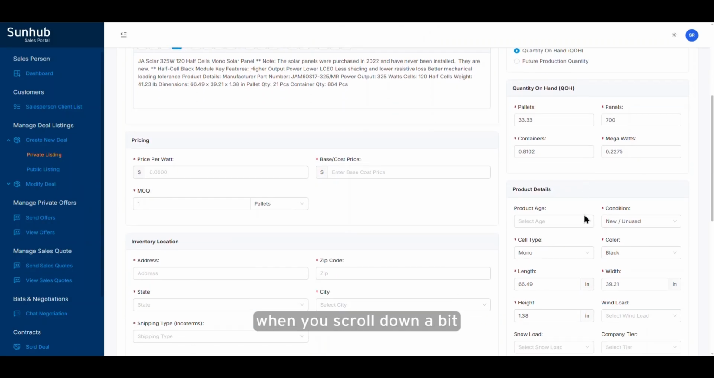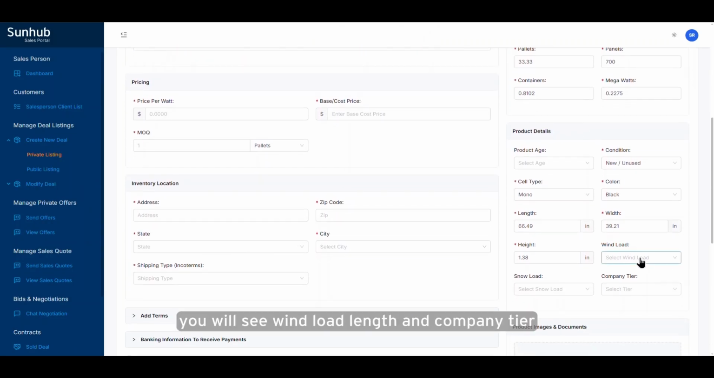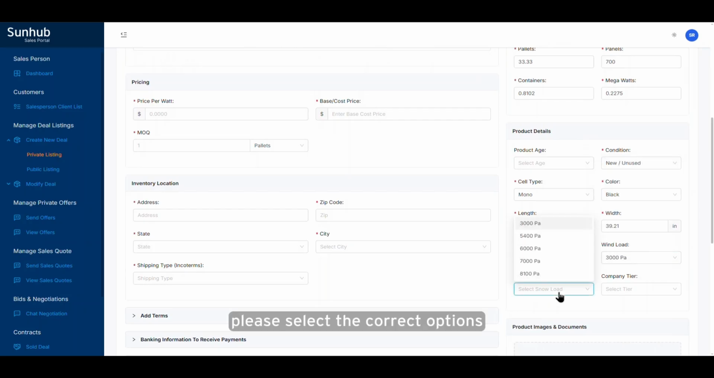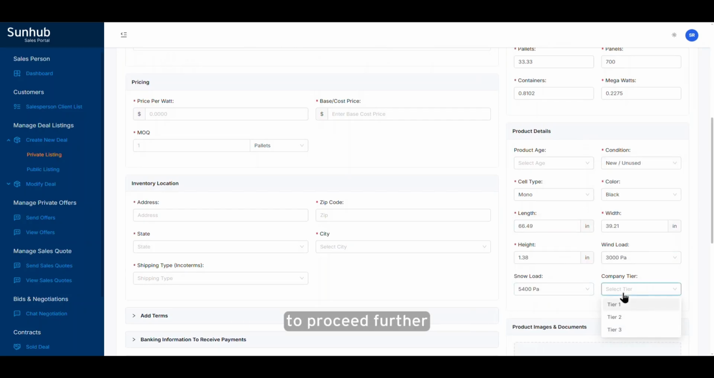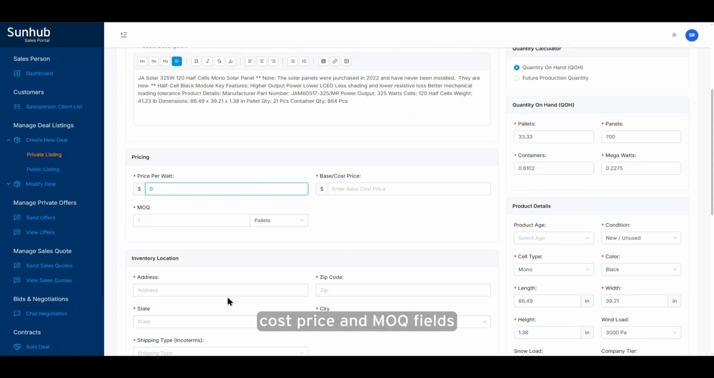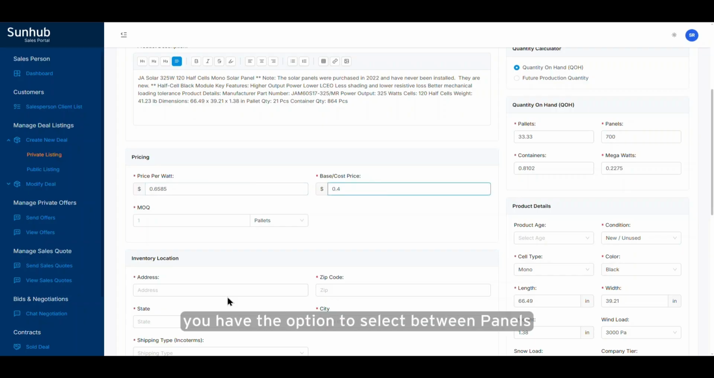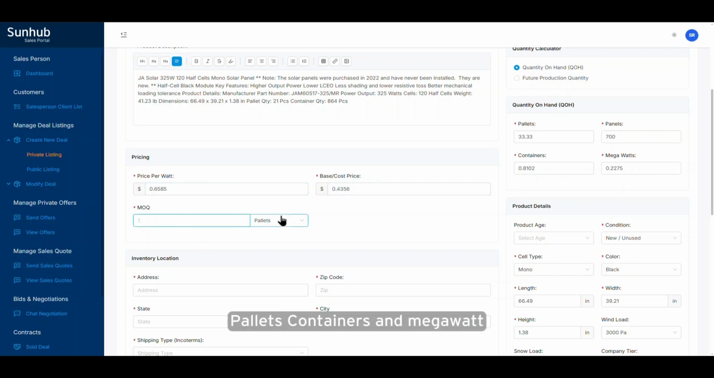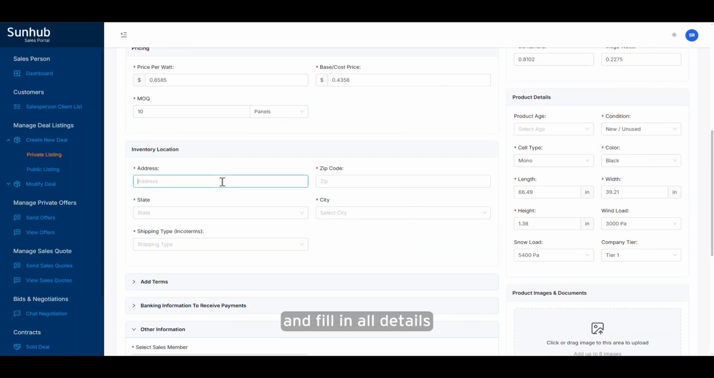When you scroll down a bit, on the right side of your screen, you will see Wind Load, Length, and Company Tier. Please select the correct options from their drop-down menus to proceed further. Now you will see a pricing section with price per watt, cost price, and MOQ fields. Under the MOQ field, you have the option to select between panels, pallets, containers, and megawatt. Please select the correct option and fill in all details.